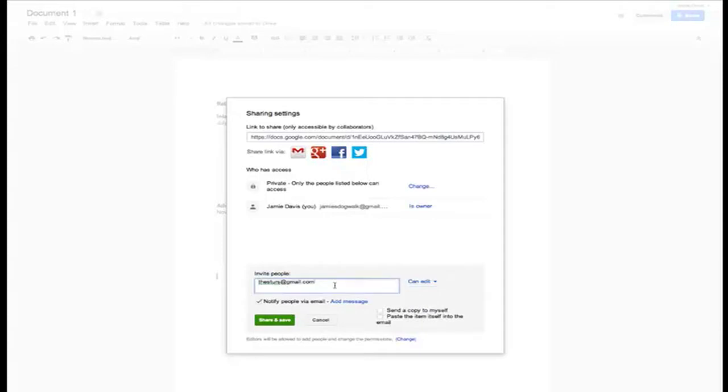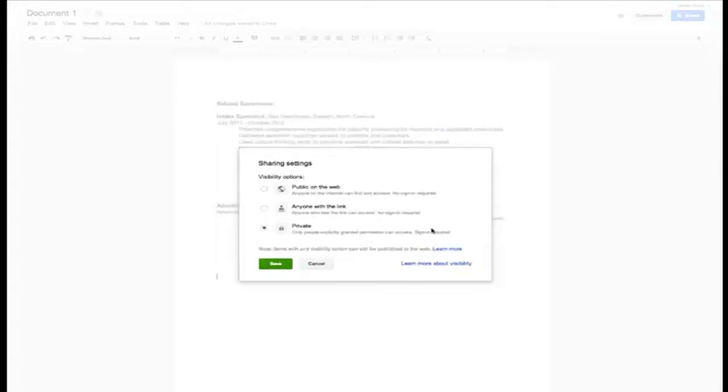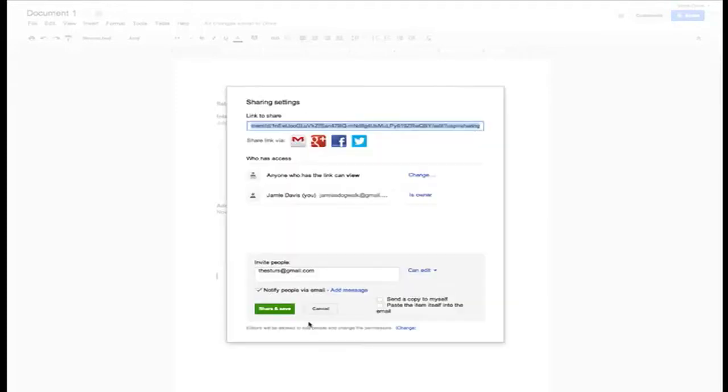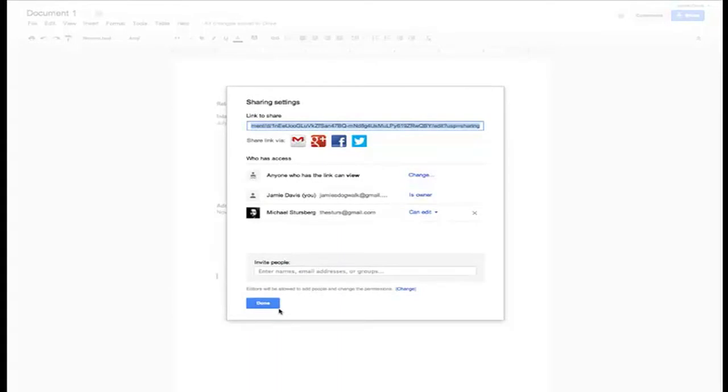You could add other people as well by putting a comma and then adding them. You can see at the top you can also share the links via social media. And you can change the actual status. If it's private, it's not going to be found on a Google search engine. That's usually how we like it. Or anyone with the link would be fine too. Okay, so we're going to share and save with him.